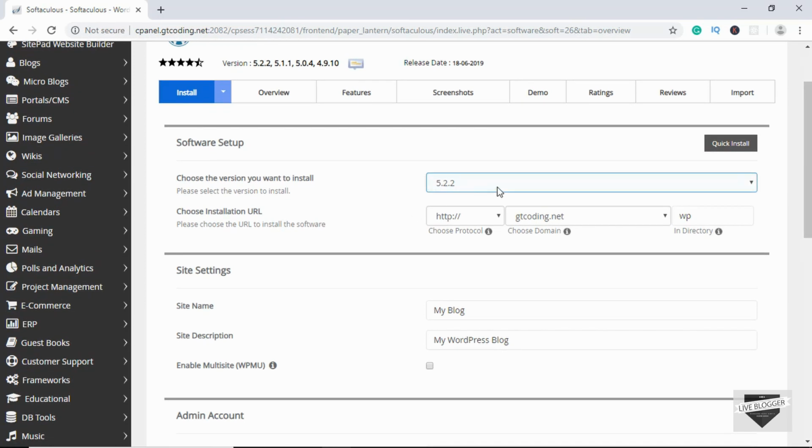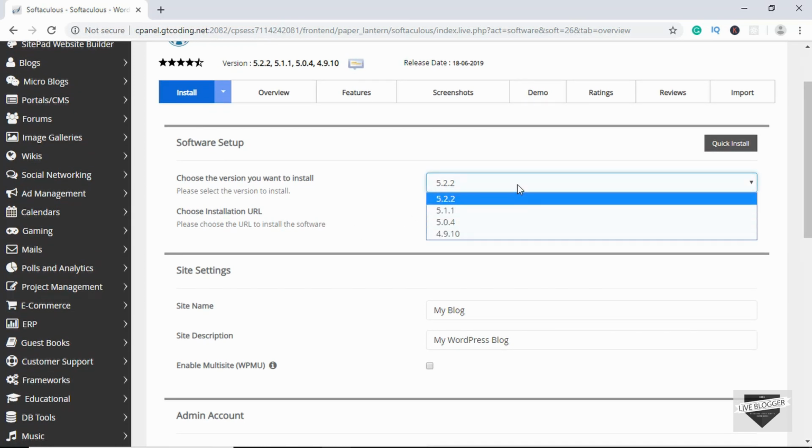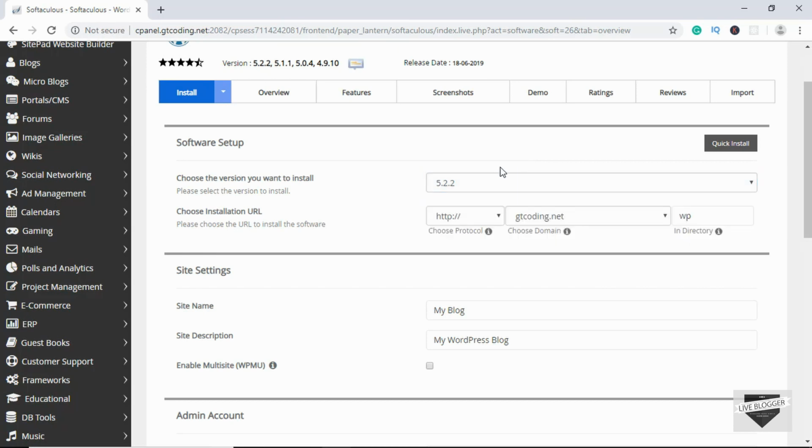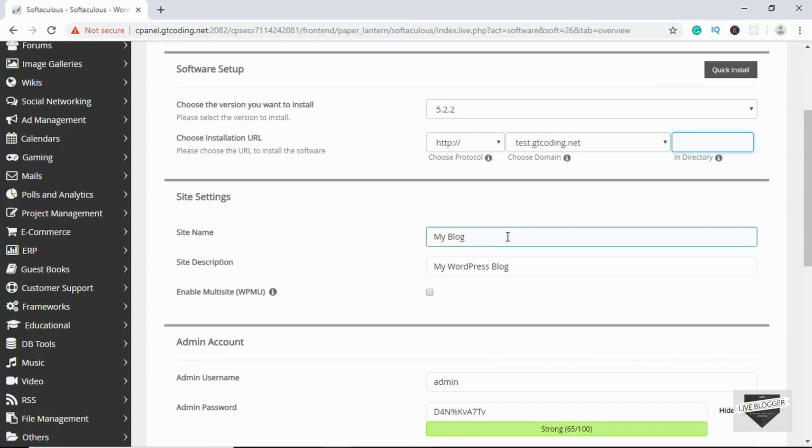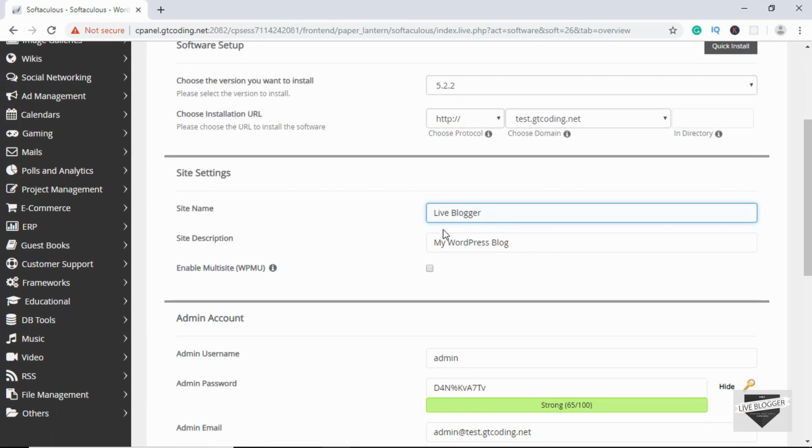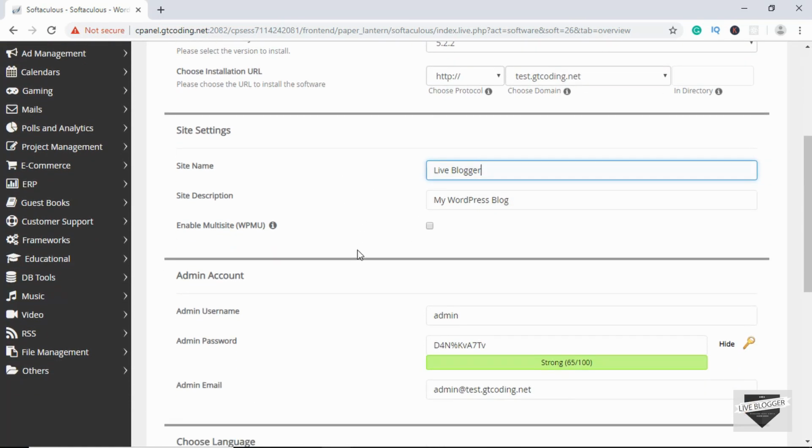We can select the version of WordPress that we want to install. So we'll install the latest version, and then we have to select the domain where we want to install WordPress. So I'll be installing WordPress in my subdomain test.gtcoding.net. And just remove this WP from here because we want to install WordPress in the root directory. Alright, then we have to give the site name. So we'll just change this to Live Blogger, and we'll keep the site description as My WordPress Blog.